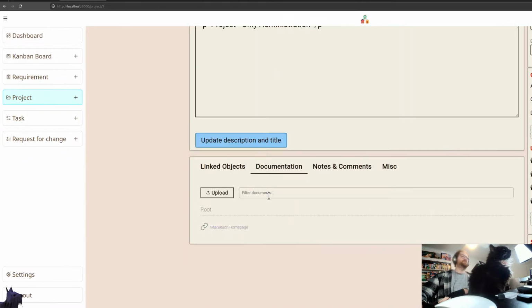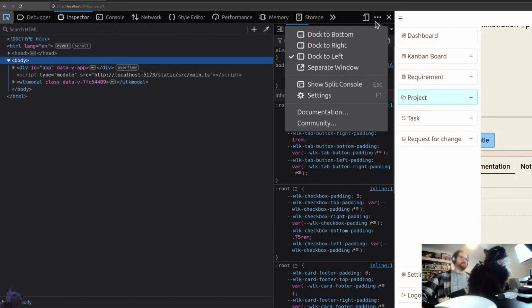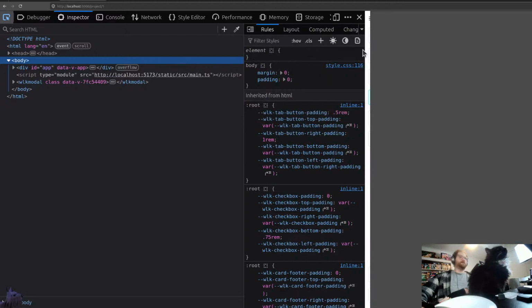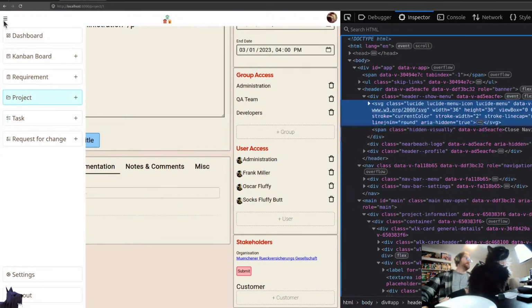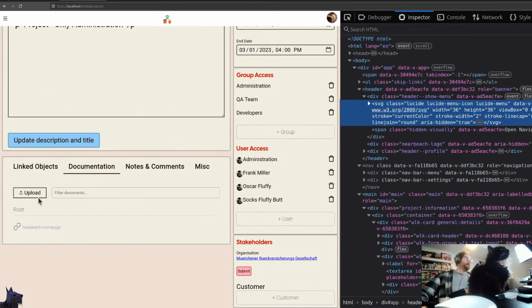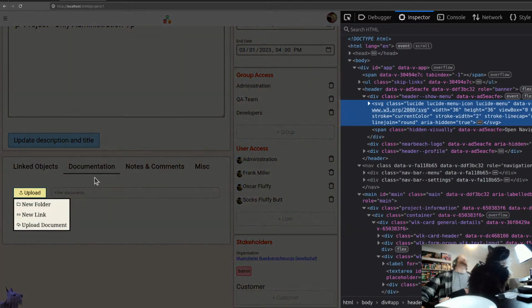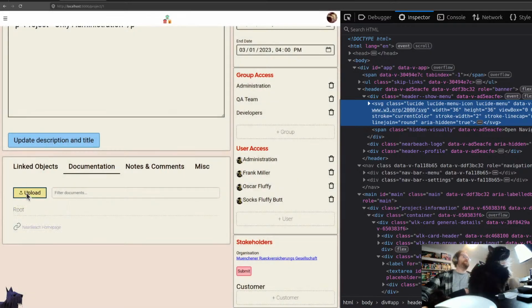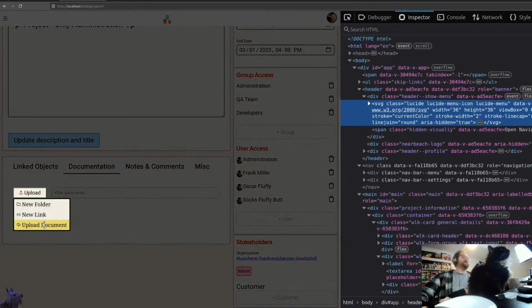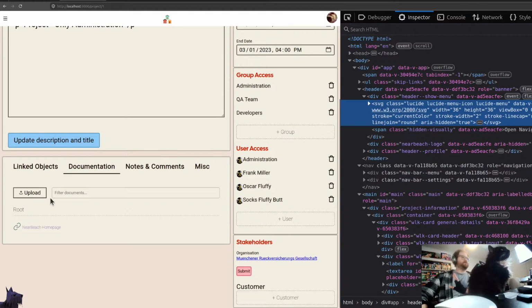All right, under documentation, I can't actually see what the documentation stuff says. I've got Socks' head right in the way. So I'm just going to move it so it's all the way over here. We've now got the upload perfect. Now I've just got to do the new folder, the new link, and the upload document.